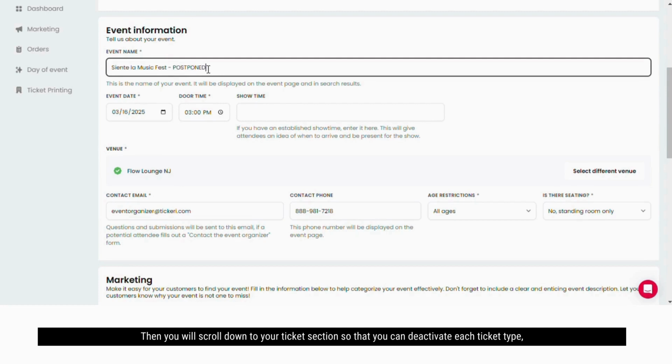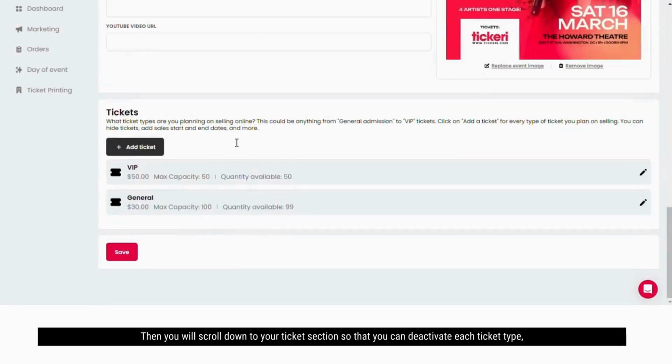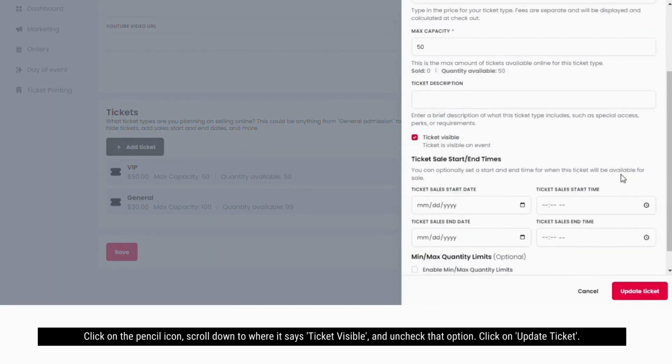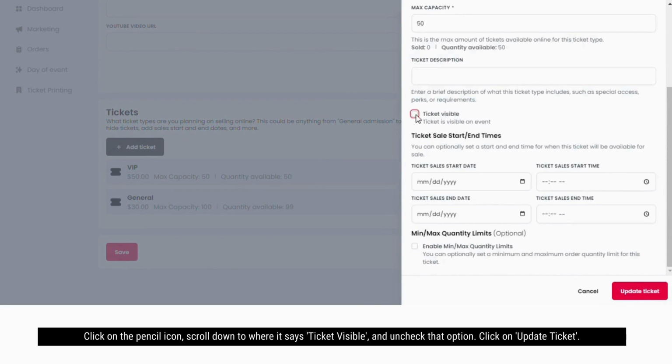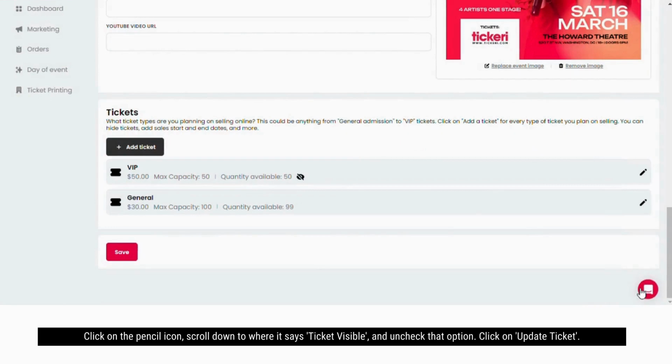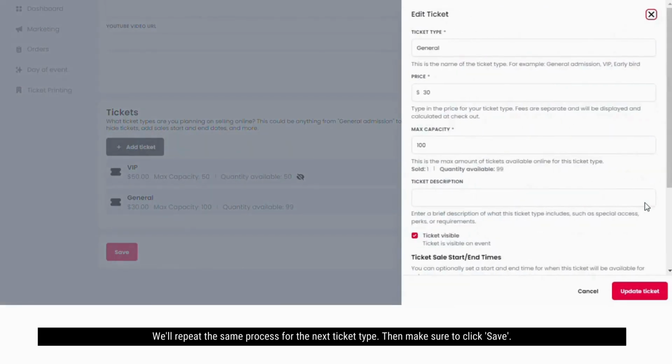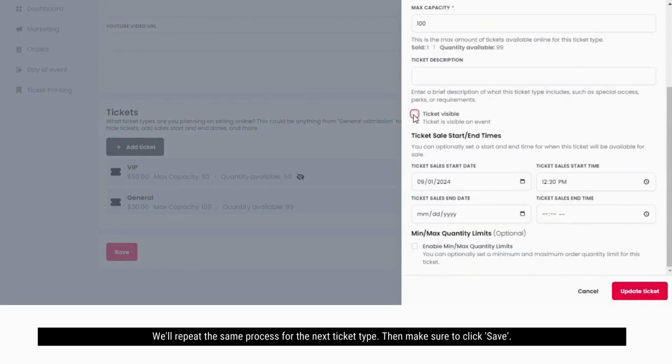Then you will scroll down to your ticket section so that you can deactivate each ticket type, ensuring it is not visible and available for purchase. Click on the pencil icon, scroll down to where it says Ticket Visible, and uncheck that option. Click on Update Ticket. We'll repeat the same process for the next ticket type.